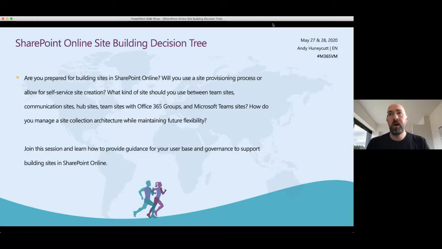Also, you need to be thinking about how you maintain your flexibility moving forward. This platform does introduce new features a lot more rapidly than the previous versions of SharePoint. So what are the things that you can do to maintain some forward flexibility so that you can get the most out of SharePoint today, but also have an eye on the future?